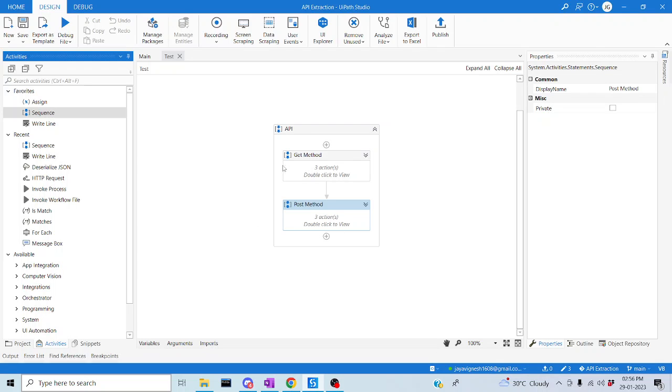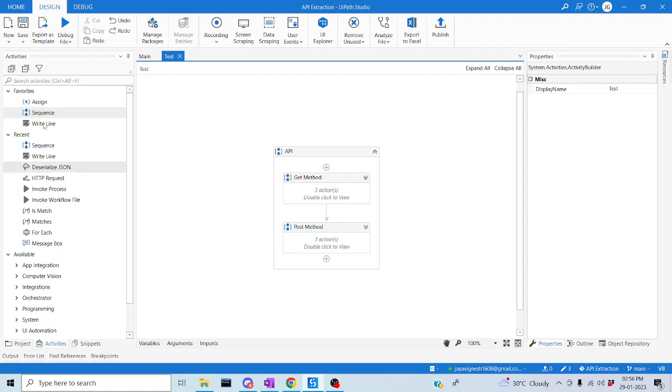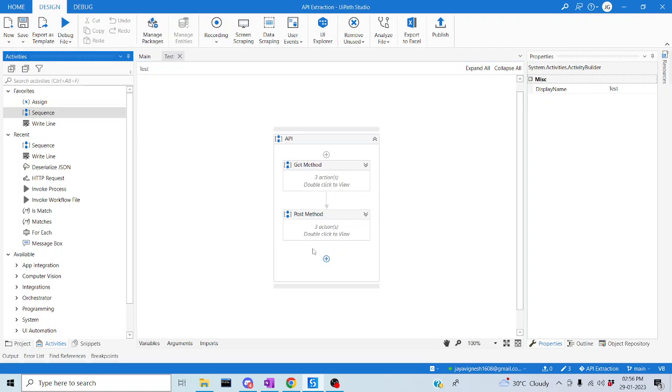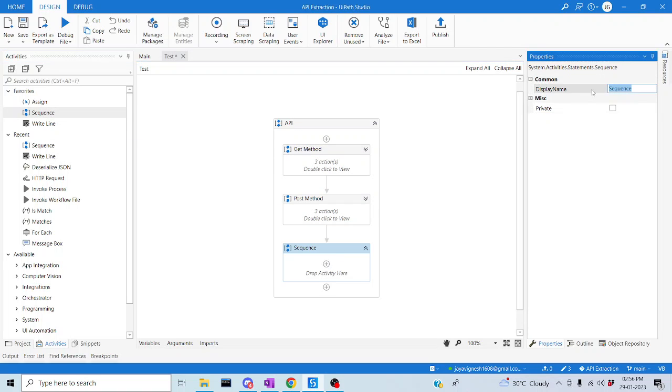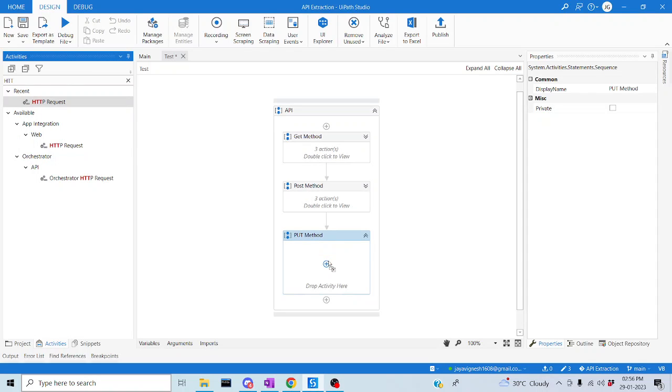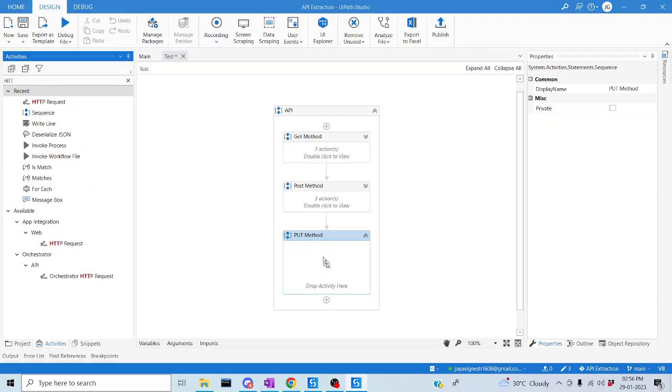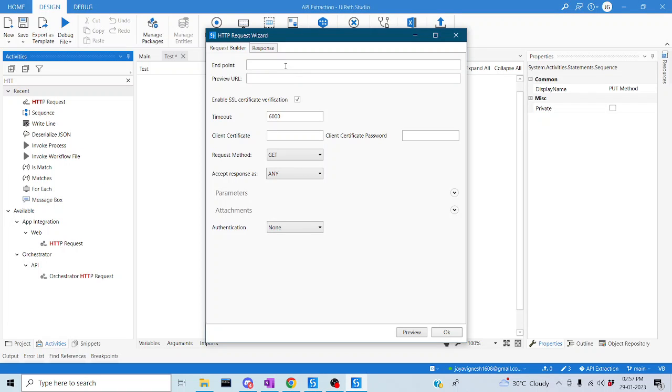We have already created sequences for the get method as well as the post method. Let me drag a new sequence and drop it here, and name it put. Perfect. Now drag and drop the HTTP request so that you can enter your URL. Enter your endpoint over here. Once you enter your endpoint, the preview will be auto-populated and the request method will be put now.